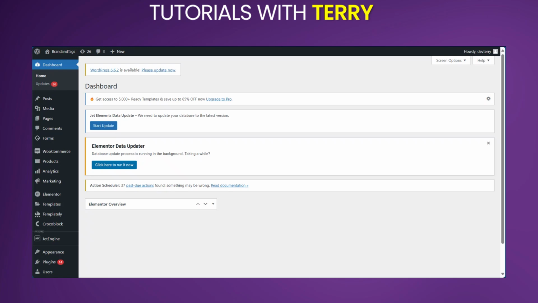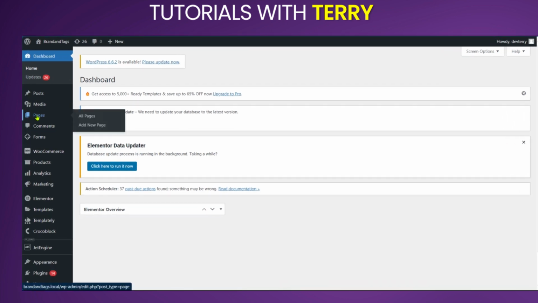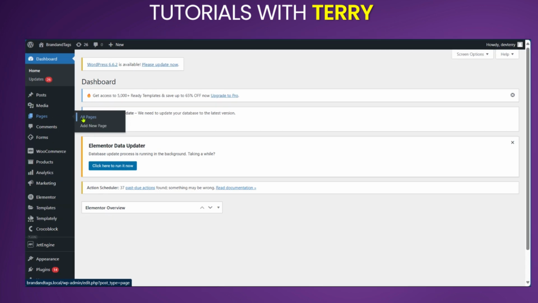What's up guys, in this tutorial we're going to be showing you how to edit your homepage in WordPress using Elementor. So right away we're going to be going over to the left sidebar and clicking on pages. However, when you hover over pages, you can see all pages or add new page. So you have the option to click on pages or click on all pages.